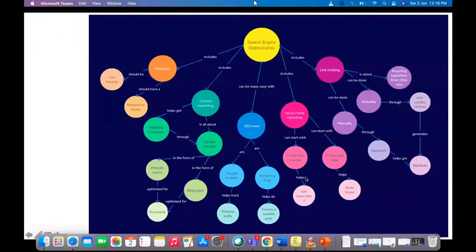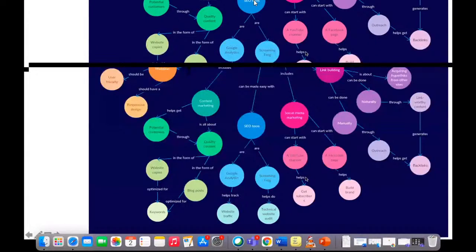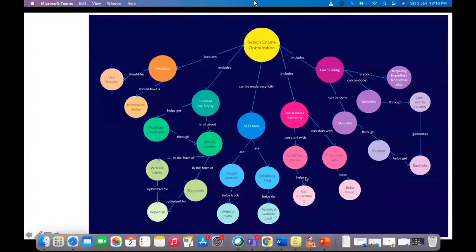Yes. And I tell you, and this is an exercise also, that you can create a lot of cross links. I repeat, if you look at this slide, if you concentrate on these slides, you can make a lot of cross links between content marketing and social media marketing, between SEO tools and link building, between websites and SEO tools.